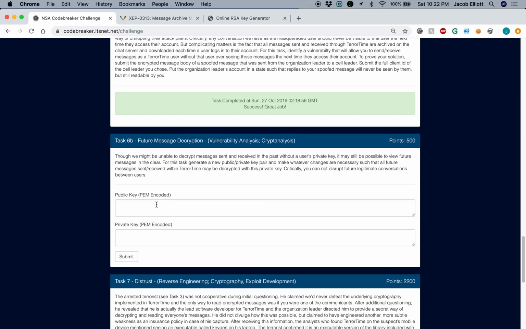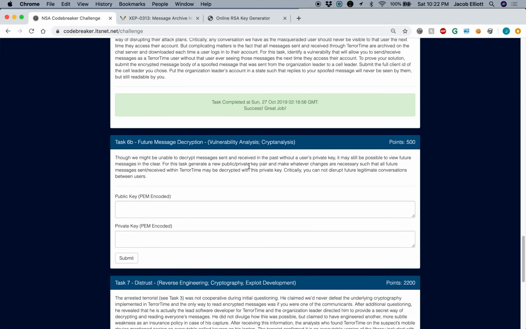Now, we're not able to decrypt any of the past messages, at least not yet, because we don't have any of their private keys. However, this challenge involves inserting our public key in a way where messages that are sent in the future will be able to be read in plain text. If you recall, on the XMPP server, each user has a vCard that contains their public key.